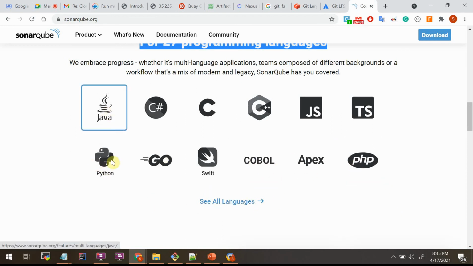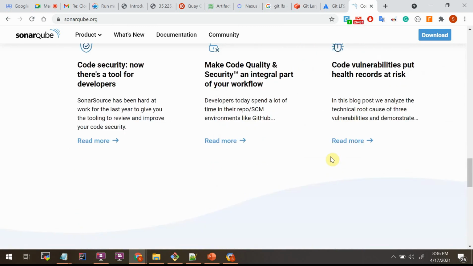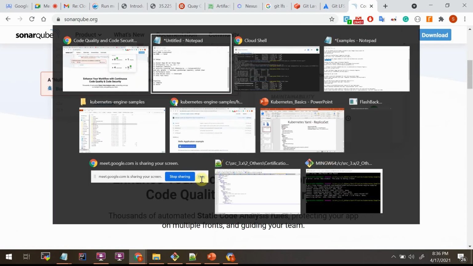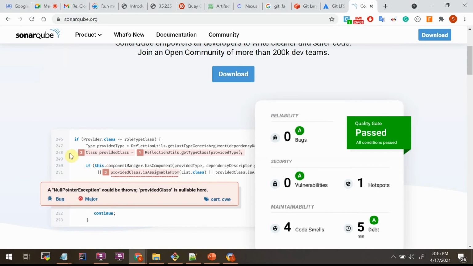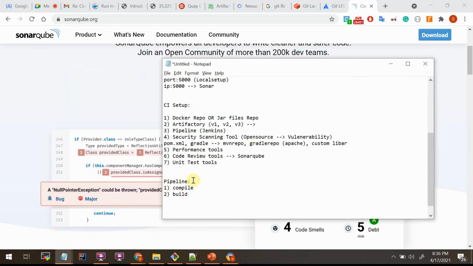I mean, Java, Python I use for sure. C# is also there. C++, Go, Swift. Yeah, all the popular languages are there. Right. Okay. I think this is what it gives you as a summary report. That's all, nothing else. So generally, your pipeline will start with the compilation step.